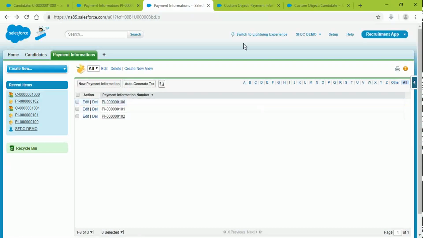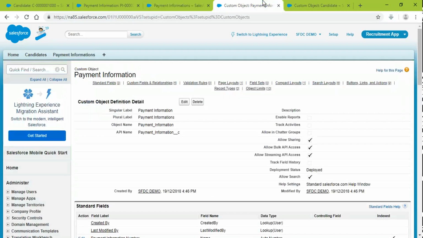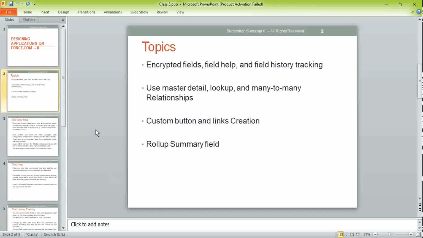That's how I can add list buttons for my related list and for my page layouts, I mean search layouts. That's how we can go with the custom links and actions. Those are the things we can perform with Salesforce.